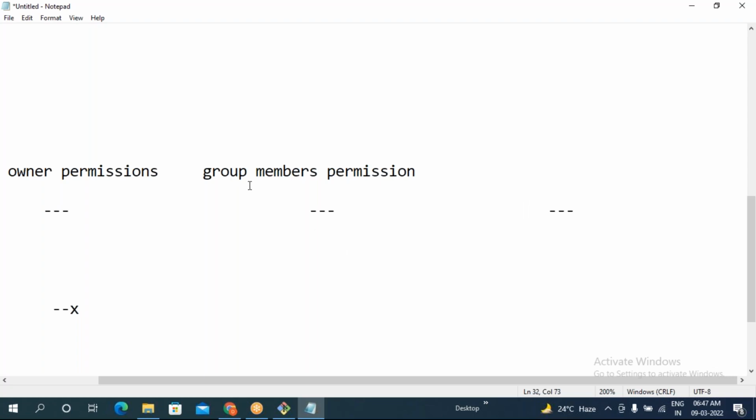Same thing only. Group members' permissions: read, write, execute. That means group members have these permissions on that file or on the directory.